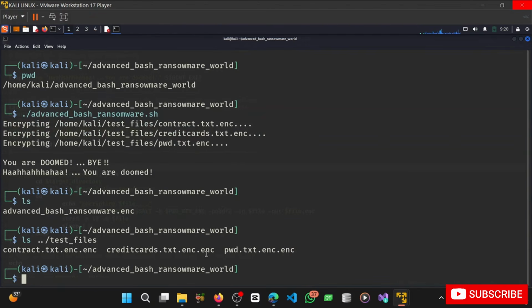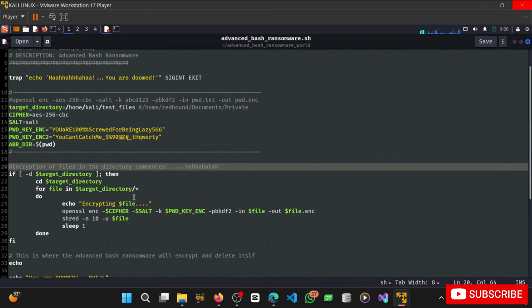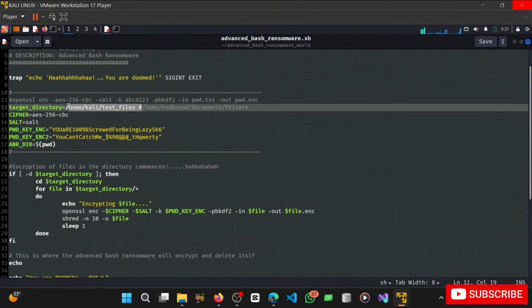All right, so this led to this double encryption. Okay, so now that we are done, it is time to try to transfer or copy this ransomware to the target machine or the target user. But before that, I'm going to uncomment this and change the directory to reflect the directory on the target user where the sensitive file exists.